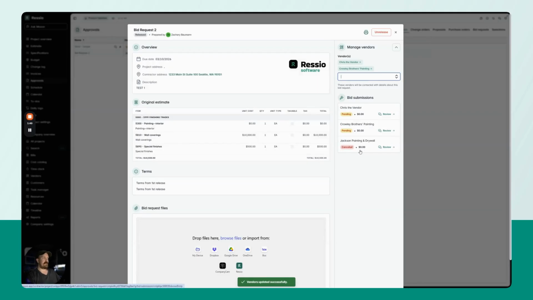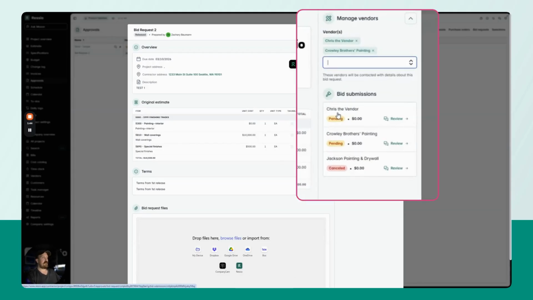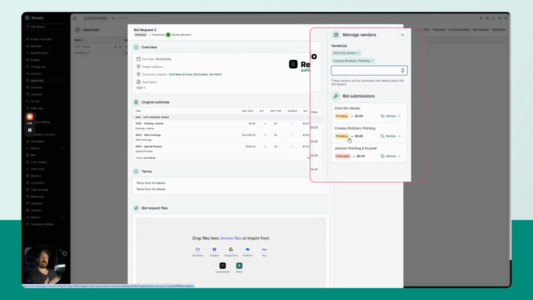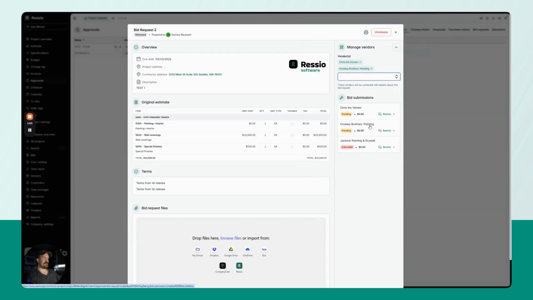You'll see Jackson Painting and Drywall has been canceled. Crowley Brothers Painting and Chris the vendor have been added in. Crowley Brothers Painting was already on there before and is still left as pending. So we have the ability to add and remove vendors as necessary.